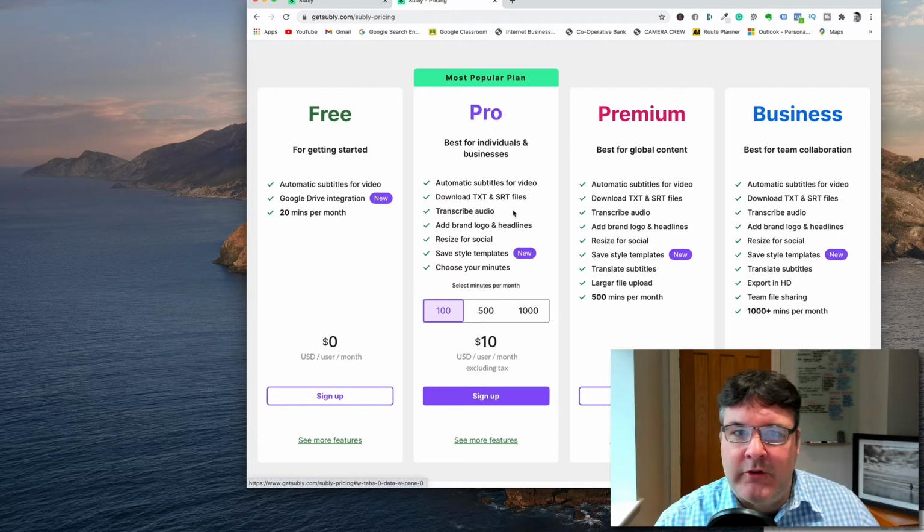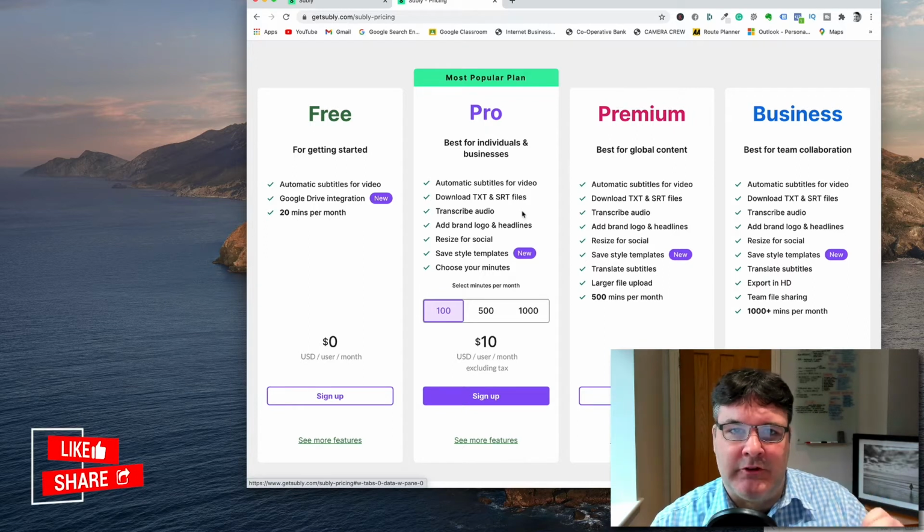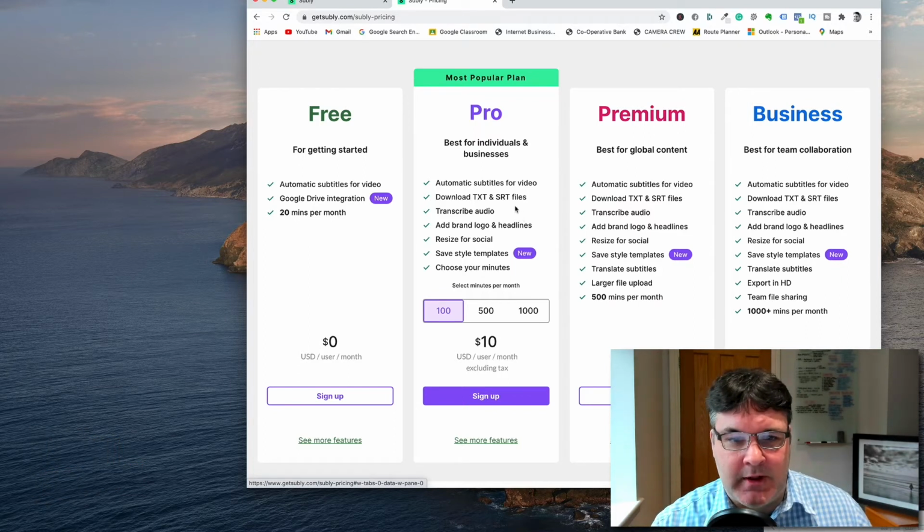Also, it allows you to transcribe the audio. If you're going to the trouble of creating video content, it makes sense that you reversion that content in as many ways as possible. One way is to strip the audio out and create blog posts from transcriptions. Subtitle Pro allows you to do that.